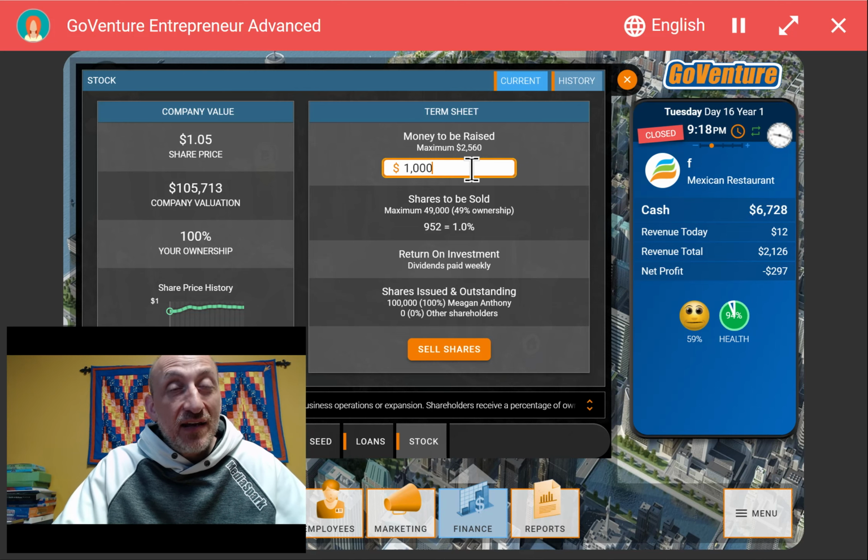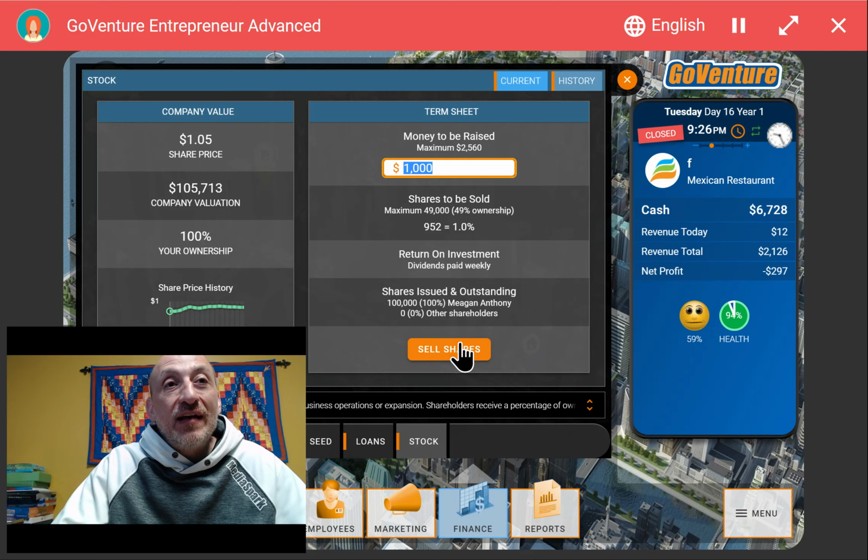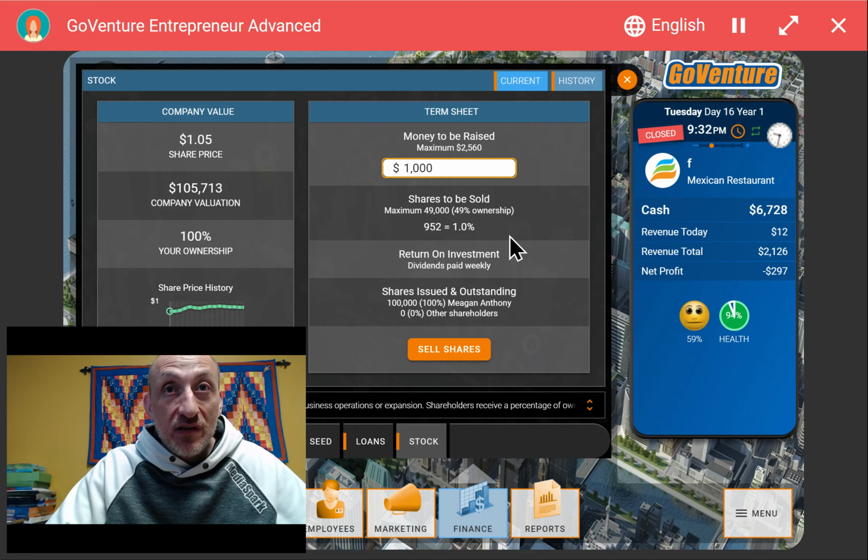And I can't sell, by the way, more than 50% of my business because then I'll lose control, and we don't want to get into that complexity yet. But I can choose how many shares I want to sell, and then I can sell those shares to those investors. If those investors accept this deal, they will become shareholders in the business, and I have to pay them out dividends. So dividends is a percentage of profits.